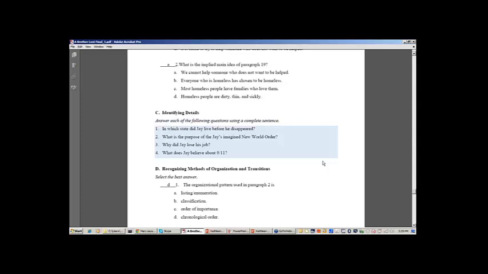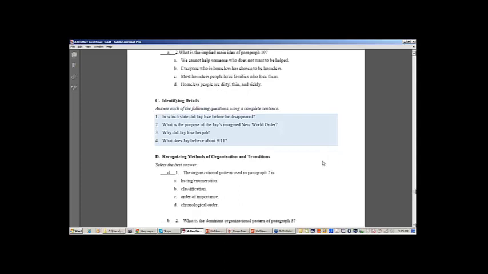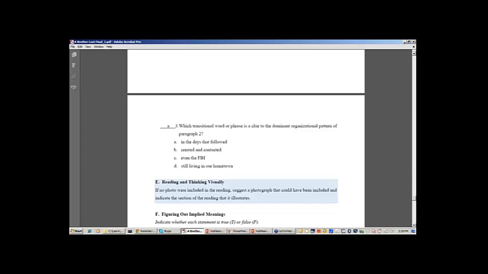Part D, the methods, I left that the same. It's really hard to ask them one question to write a sentence telling what the organizational pattern is. I think that they will get lost even at this level. And thinking visually, I changed that.